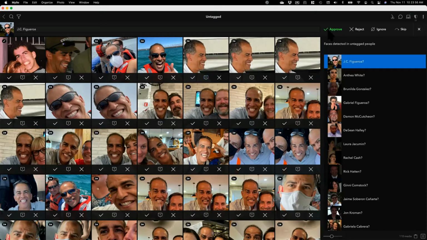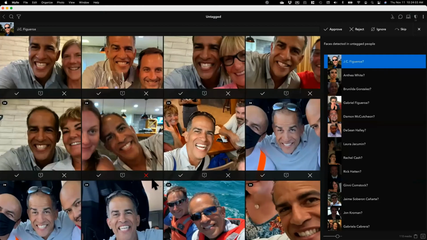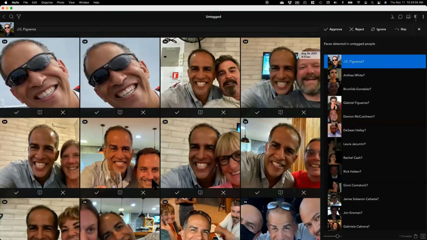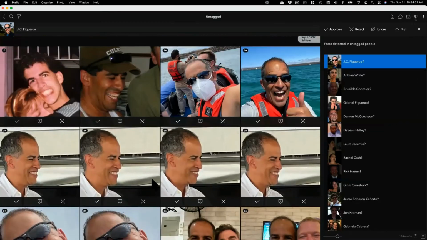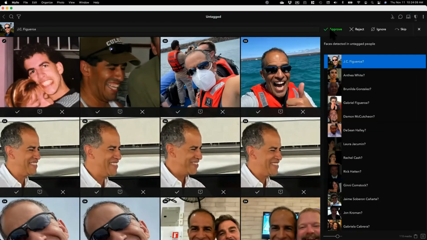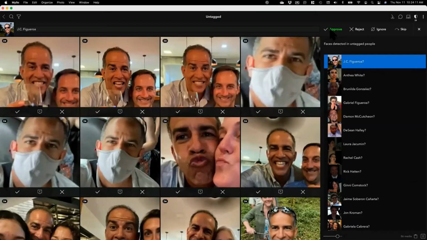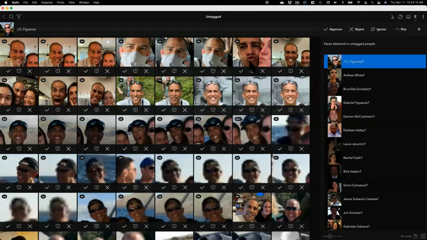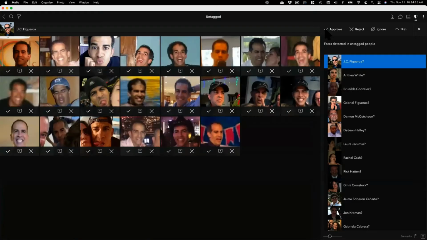Now, when I click approve, Mylio is going to approve all the photos that are visible on the screen. So if I were to zoom in and I have fewer faces or fewer photos presented on the screen, when I click approve, fewer photos get approved. It just goes in batches. I can create a bigger batch by zooming out. And when I do that, I can move through the grouping of photos much faster.